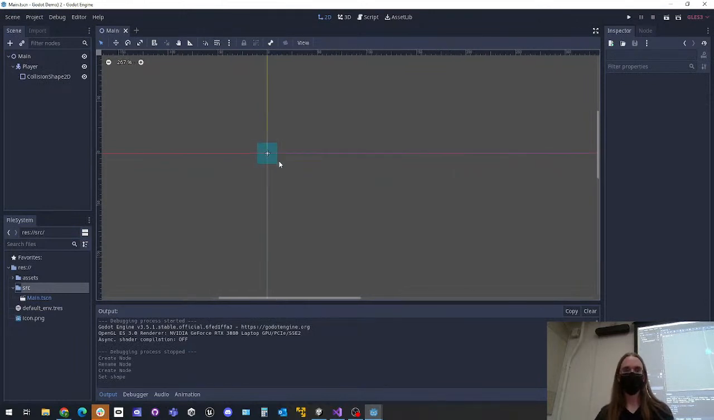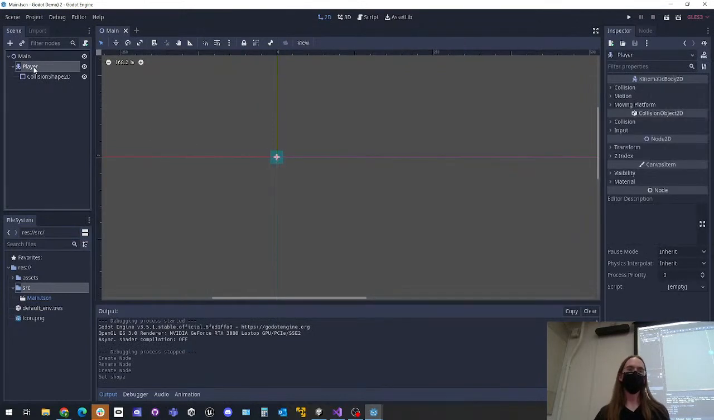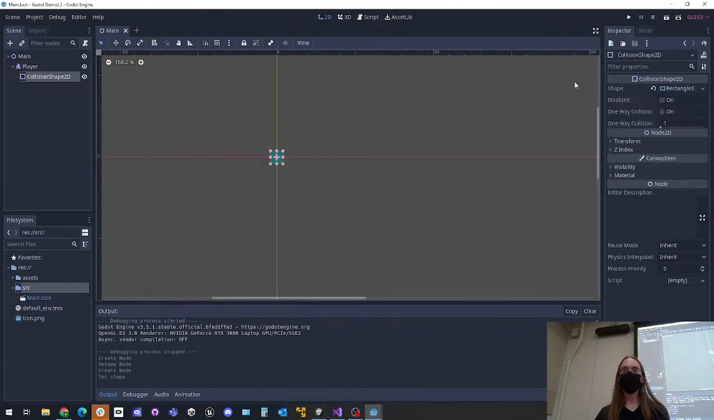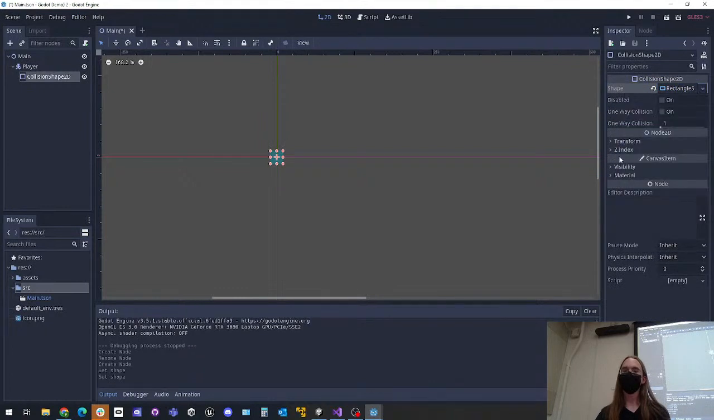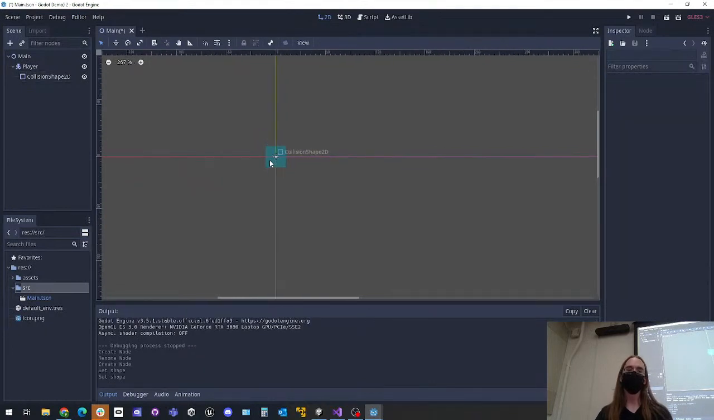What did you just do? So if you go to player, you can right click on it and add a CollisionShape2D. Then you go over to where it says shape in the inspector on the right side of your screen. Click where it says empty right here, and then go to new RectangleShape2D. And it should make this little blue square where the player is.